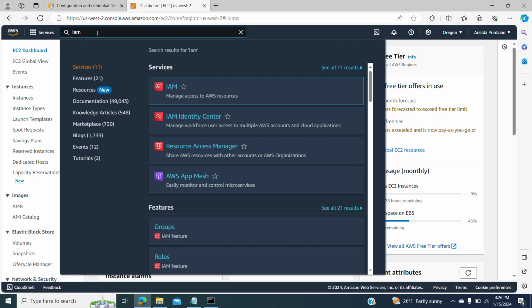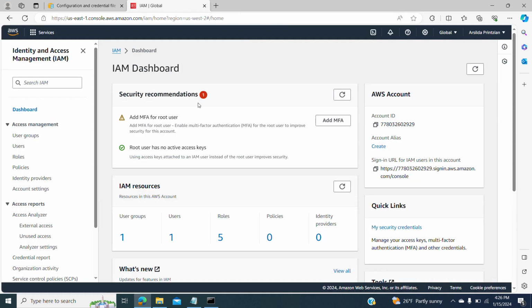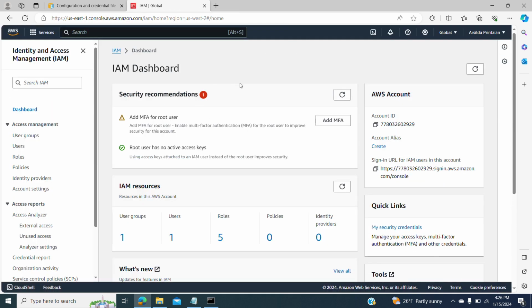First, we have to go to IAM. Before we start doing the configuration of the AWS CLI, the most basic steps are connected with the user. So when you log in for the first time and you have created your AWS account, you log in as a root user. Usually AWS doesn't recommend using the account through the root user, but they recommend creating different users and managing them according to their access.